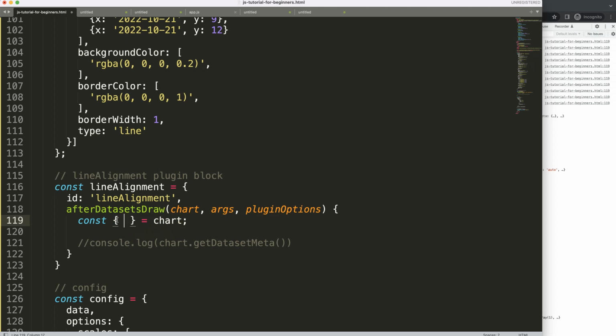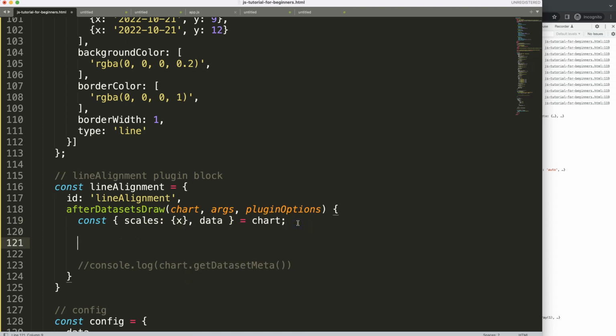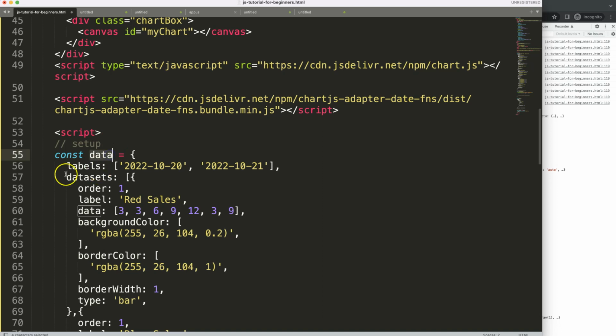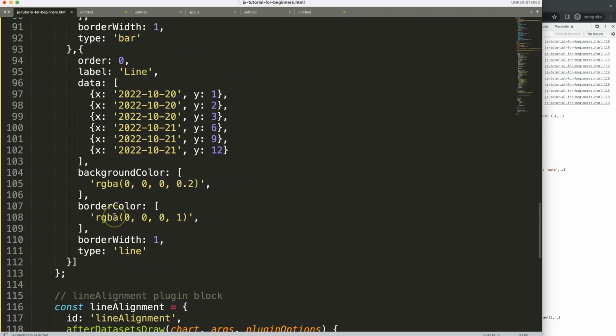So in here, what I will need is the scales, then the X value of the scales, and we might need the data. So we're going to grab the data as well. Basically the data here refers to the data object on the very top, where we can quickly access the data sets and count how many data sets we have.